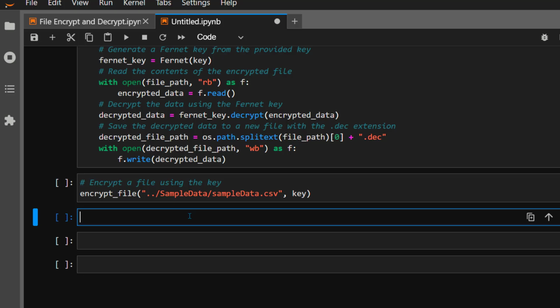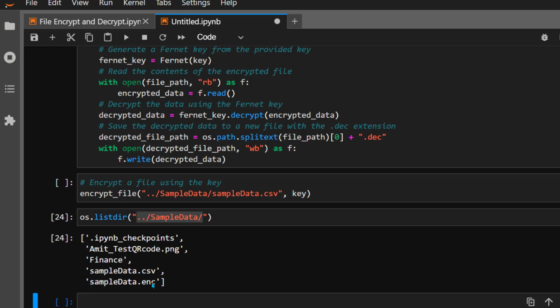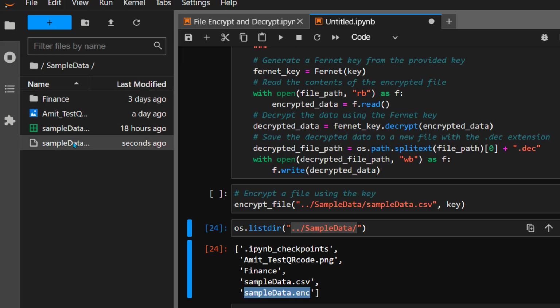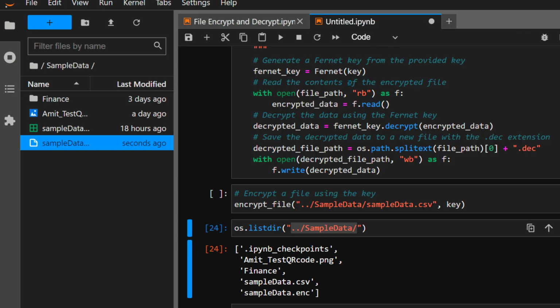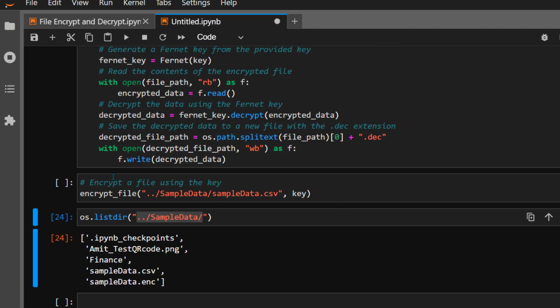Now let's see the content of the directory one more time. And here, if everything goes well, you should see another file with the appended name, see that, sample data.enc file. So my encrypted file has been generated. Now, if you try to open this, you will see junk or garbage characters. Obviously this is not human readable, and that's what we wanted to achieve.